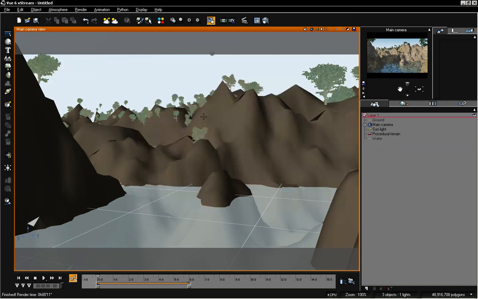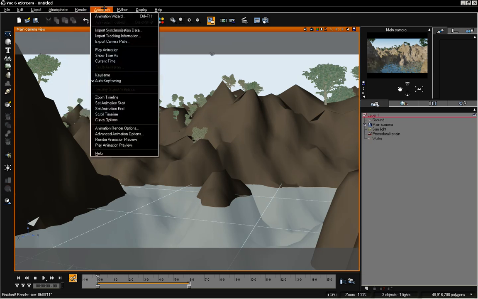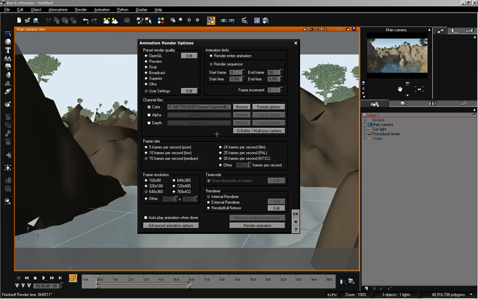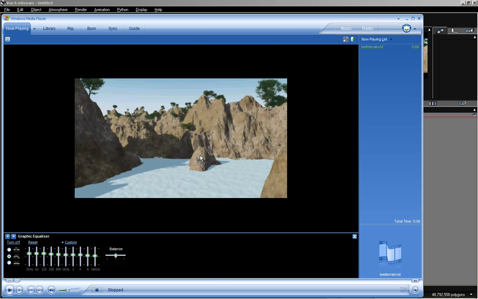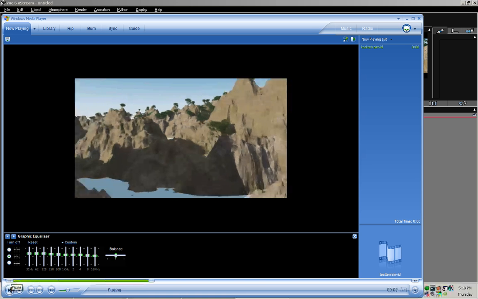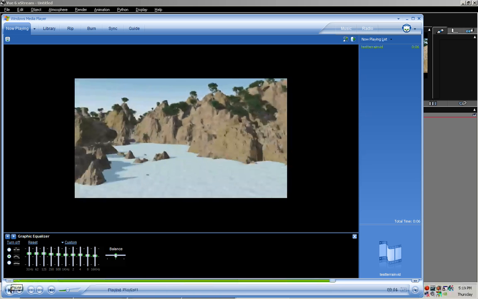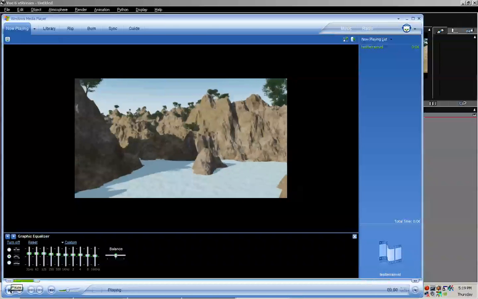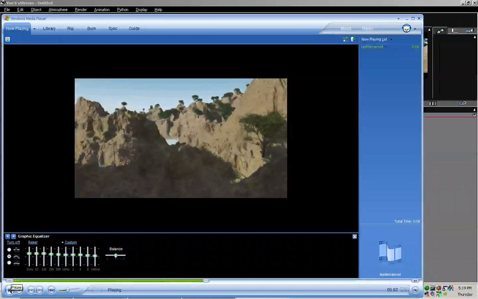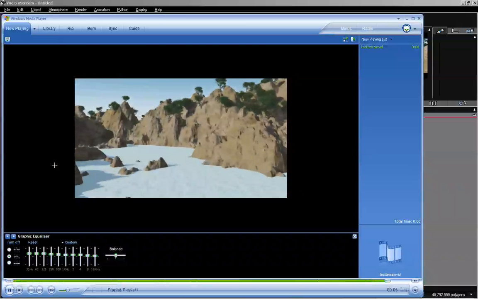So I'm going to render out a quick preview of this, and we can take a look. I'm going to go to our animation render options and set up a 15 frame per second animation and render this out. And now our preview is finished, and we can take a look and get a nice idea of what the scene is going to look like. This rendered out very quickly, and it's a really great previs for anything you're working on within Vue.